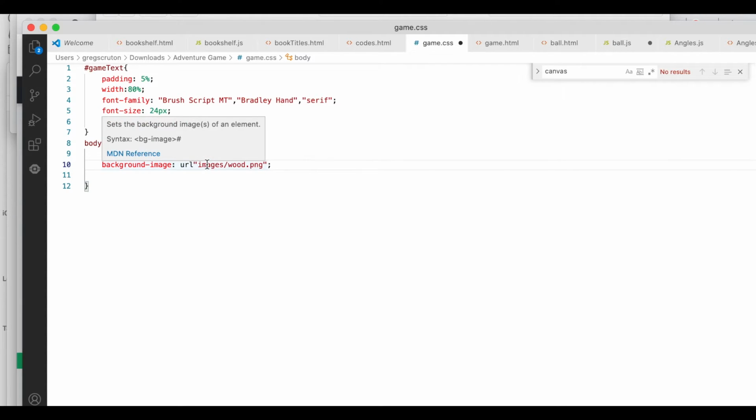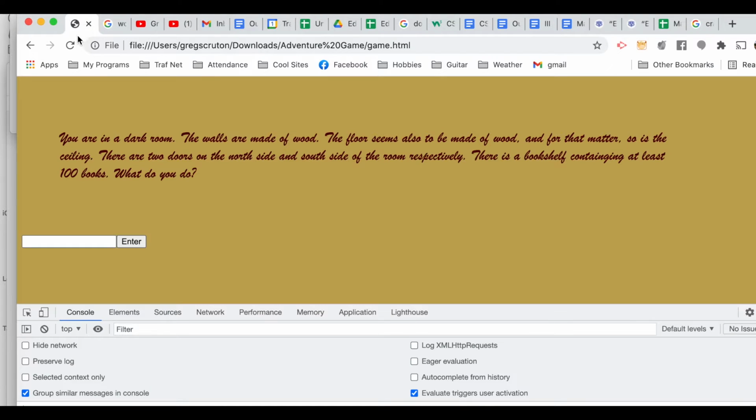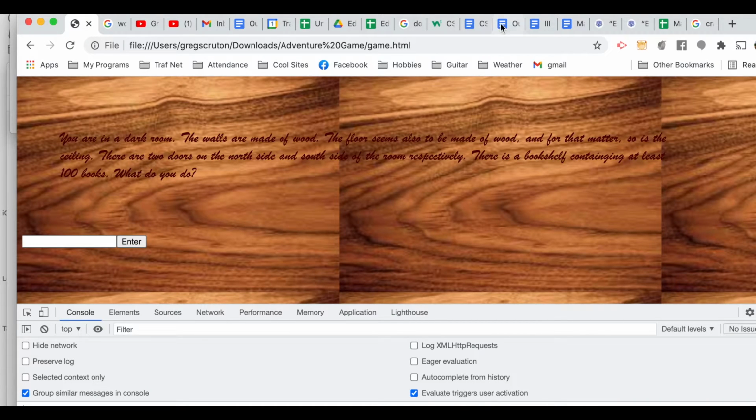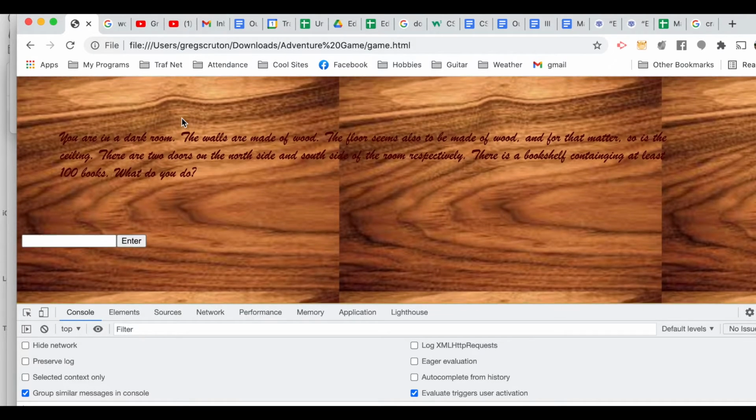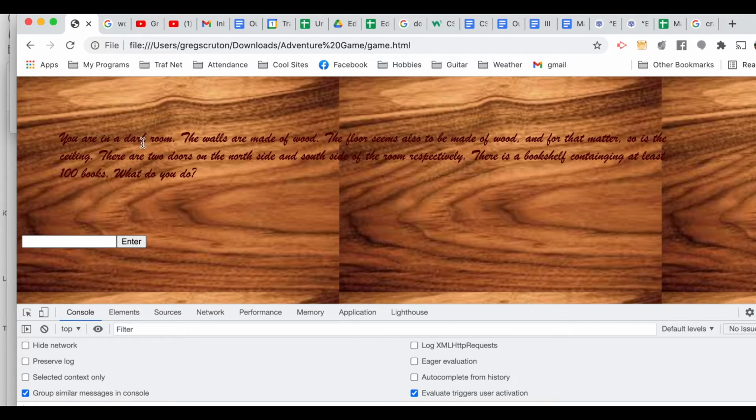I was missing URL and bracket. Save that back to here and refresh. And there's the wood. It's kind of hard to read this. I could make it larger. I could make it darker. I could do some things to it like that. But so you get the idea. It's very easy to decorate your page using CSS.